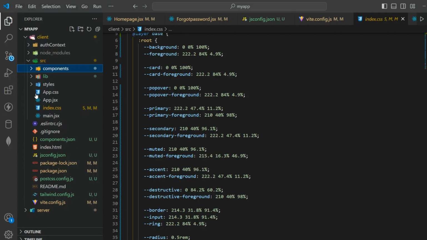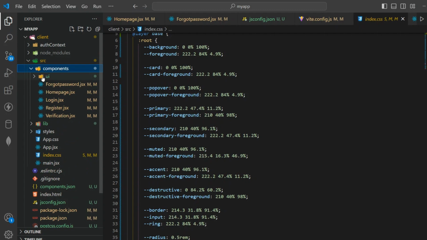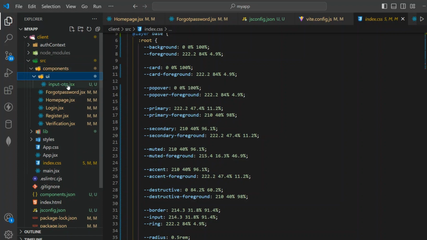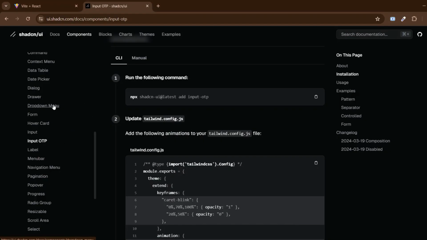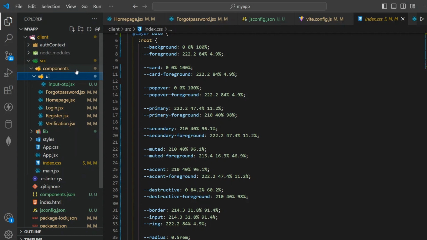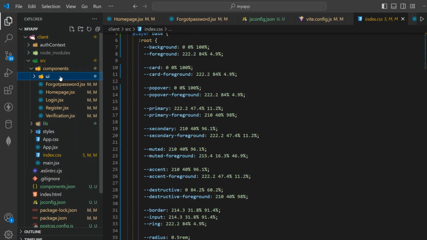So now if I open VS Code, so inside this component folder, as you can see, we got a folder with name UI. So this UI folder is coming from Shadcn UI. So inside that, as you can see, we have installed input OTP component, right? And it is showing here. So whatever components you install from this Shadcn UI, all those components will be stored inside this UI folder. So you can simply know which components you have installed from Shadcn inside this UI folder.